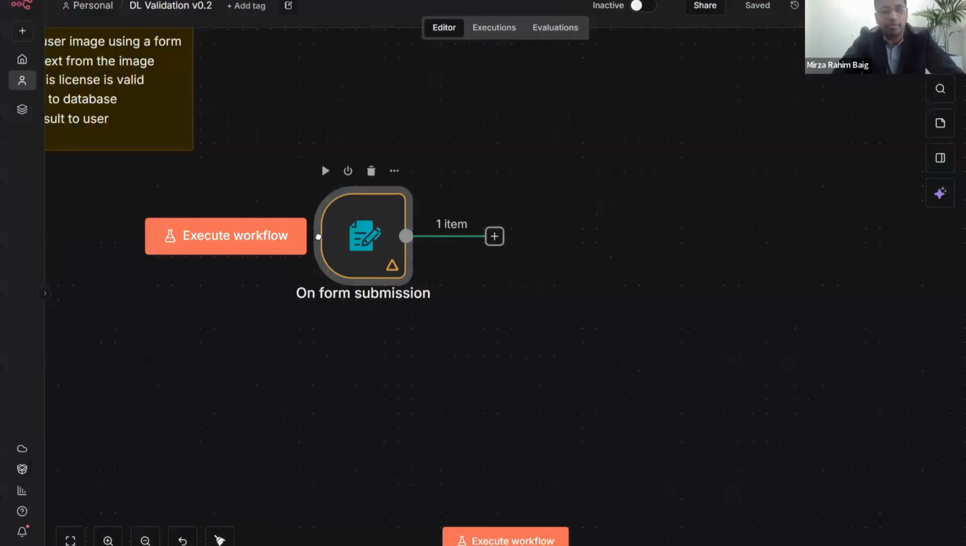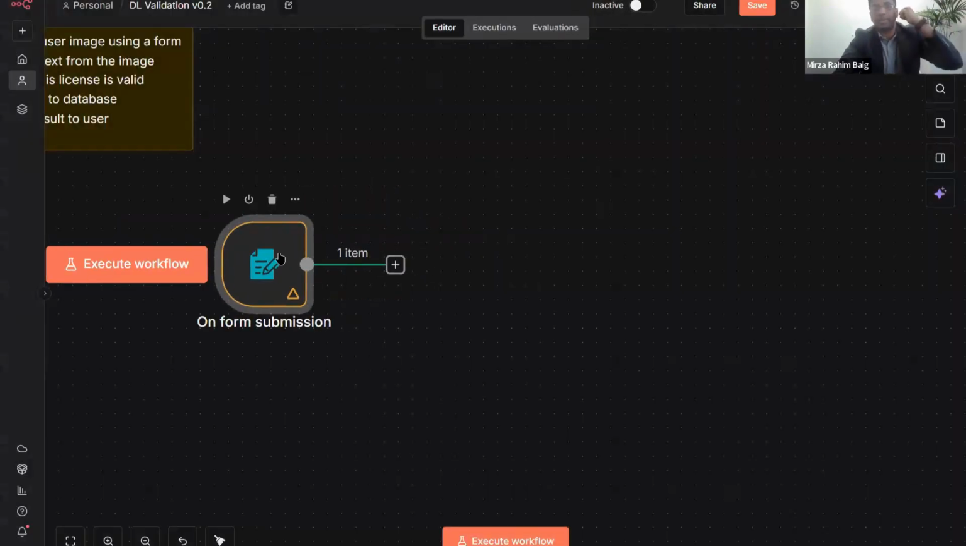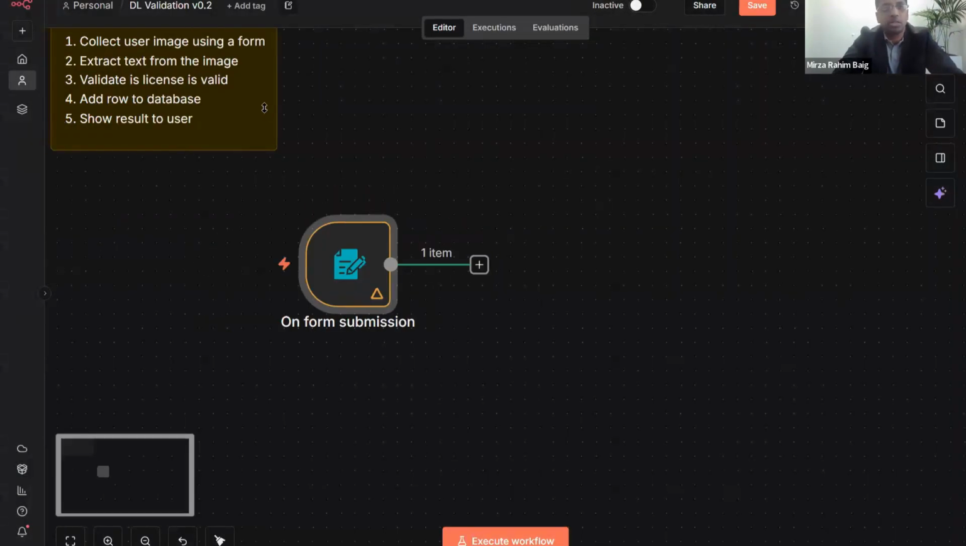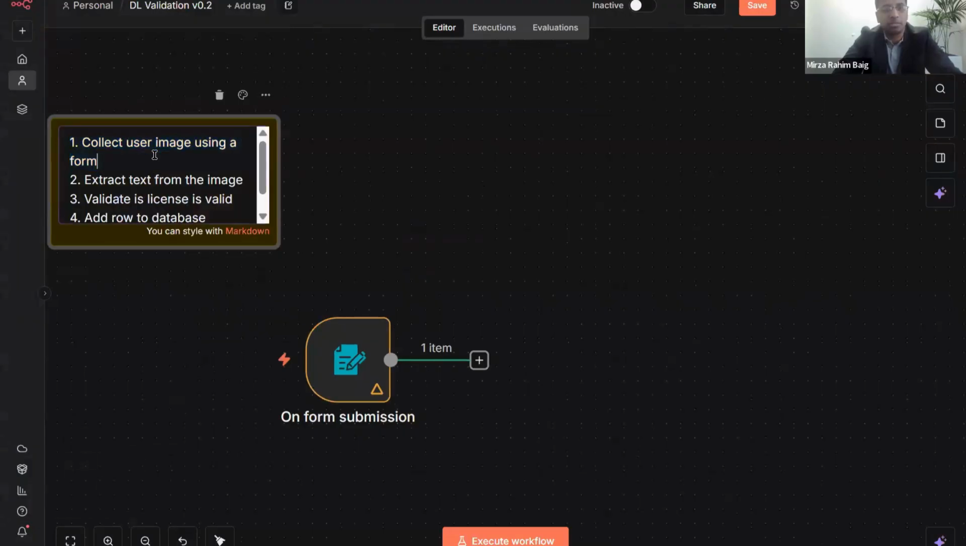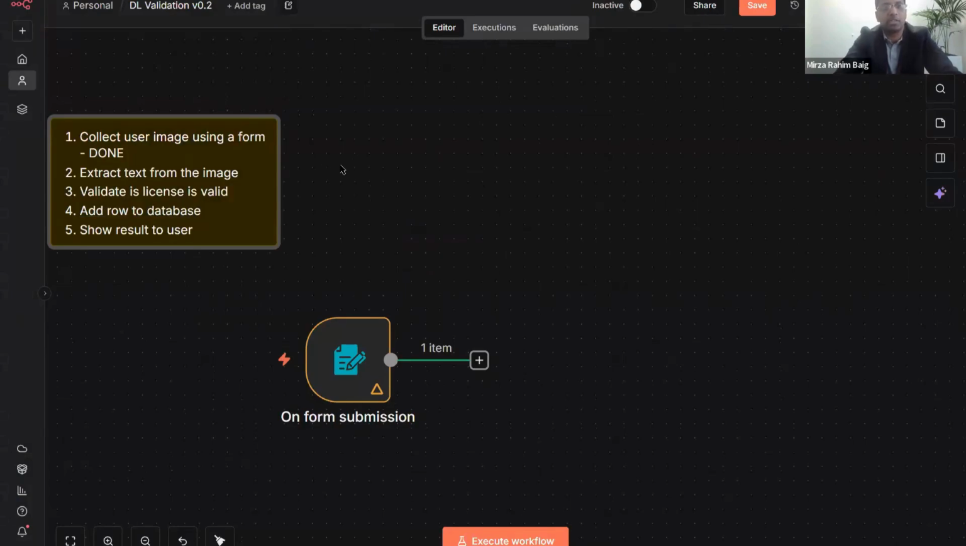And now we have the information collected. Step number 1, done. So collect user image, this is done. The next step is extract the text from the image.